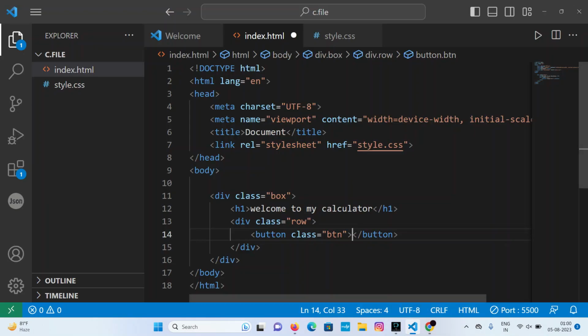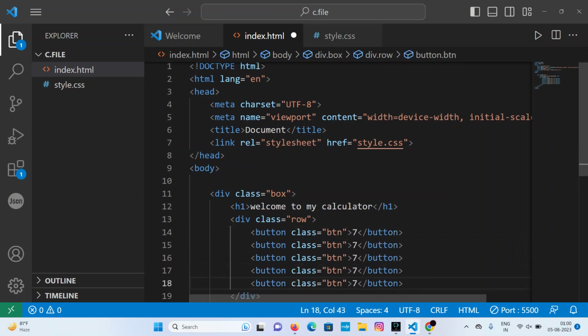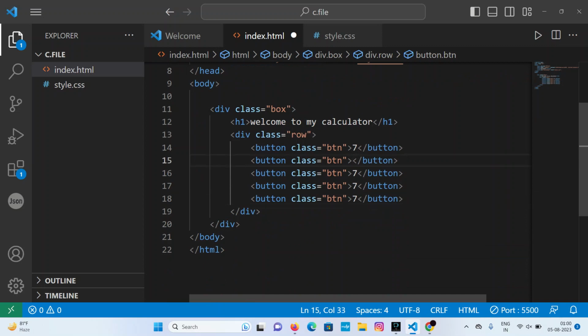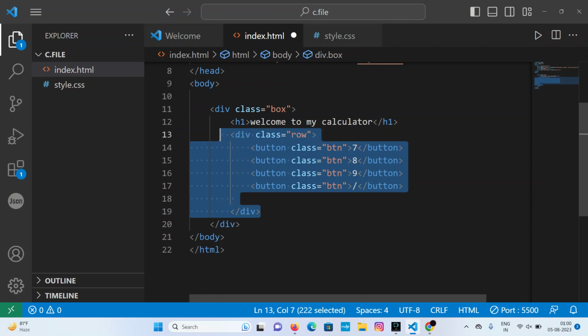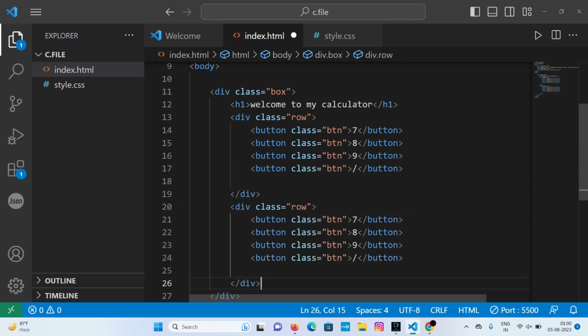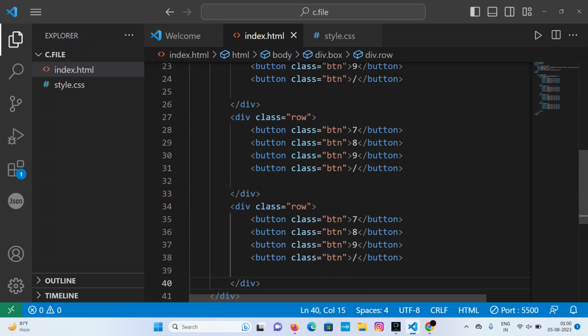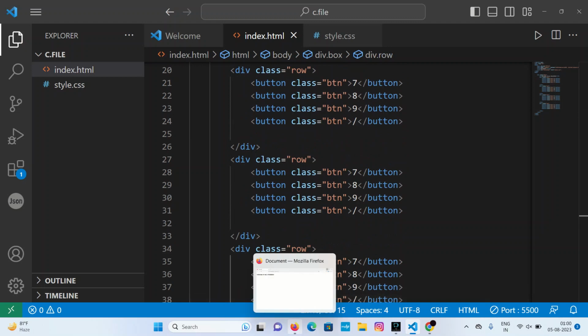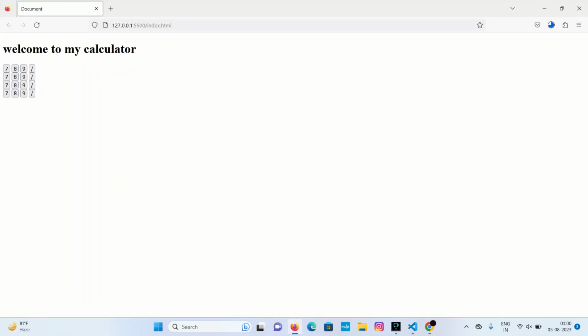789 and divided. So at 7 and I'll control D it. Control D, and 7 8 9 and divide. So I'll now copy this, Control C, and paste it. 1 2 3. So now you can see this is my button. I know that there is no styling. I am writing only the HTML tags here.